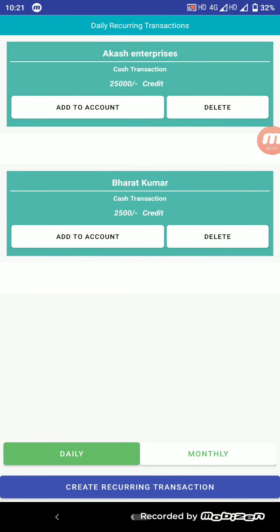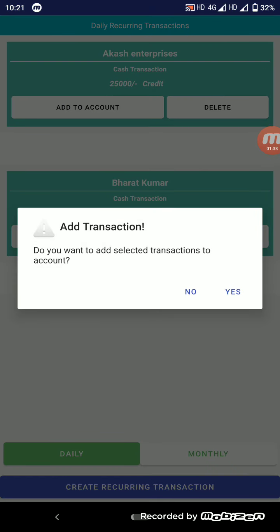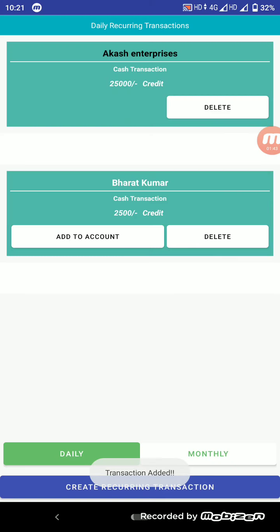Then it is showing me that there is this recurring transaction that I usually do daily, of Akash Enterprises. There are two transactions now. If I want to enter this transaction on a daily basis, then I don't have to go to that individual account. I can just come here and click on this button, add to account, and it will ask me if I want to add the selected transaction to account. I will say yes, and it has automatically added this transaction to that account, 25,000 credit in Akash Enterprises.